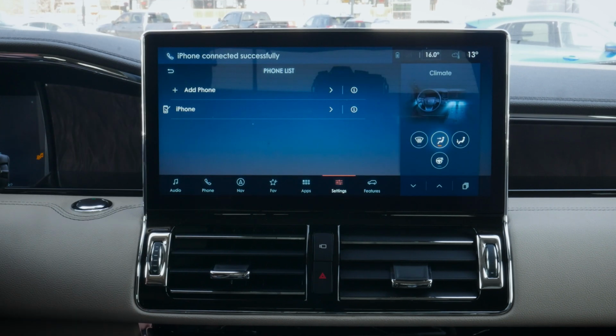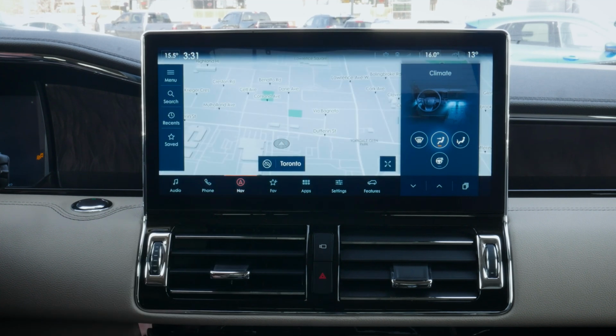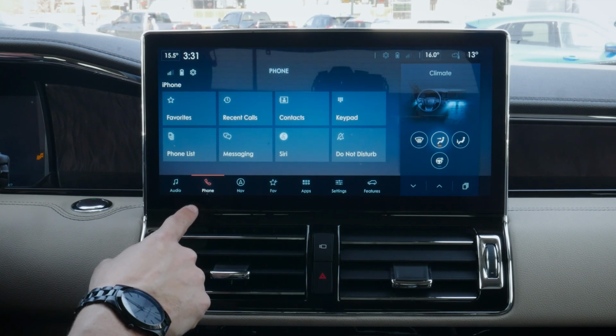3, 2, and 1. So it's that easy setting up Android Auto and Apple CarPlay inside of the vehicle. All right, so as you saw there, setting up a phone is easy. Next up, we're going to move into our navigation. But actually, you know what? I left that iPhone set up for a reason.